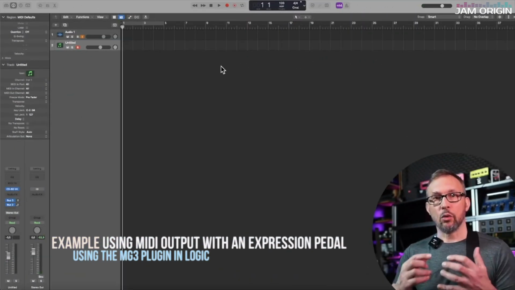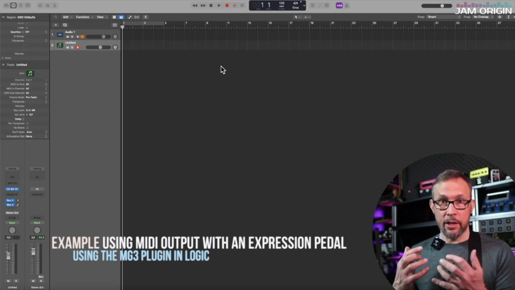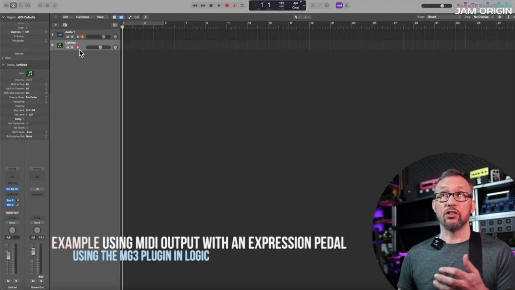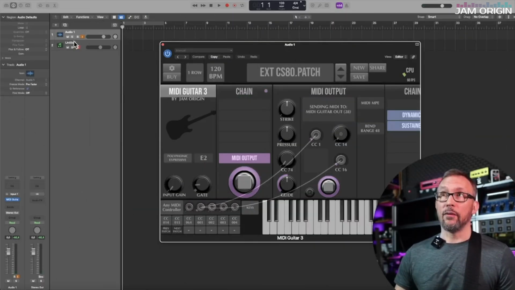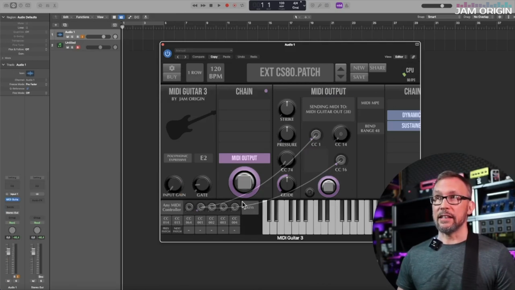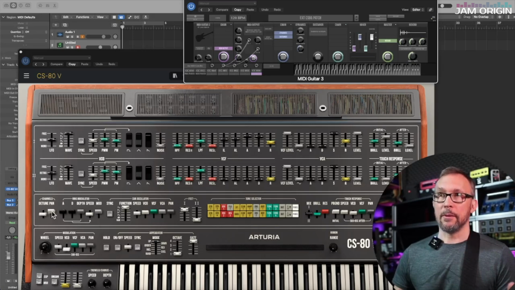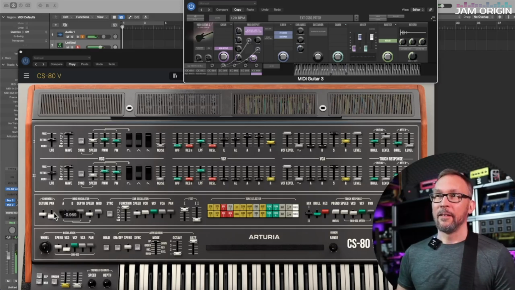The idea here is, of course, to set up so that you have a previously saved patch in MIDI Guitar 3 that connects to whatever instrument you have here. So I'm controlling the Arturia CS80 inside of Logic. I have CC1, I have CC16 from my expression pedal. Look at this mod wheel, for instance, down here. And you can look at this little panhandle here as well. Those are connected to the CC1 and the CC16.